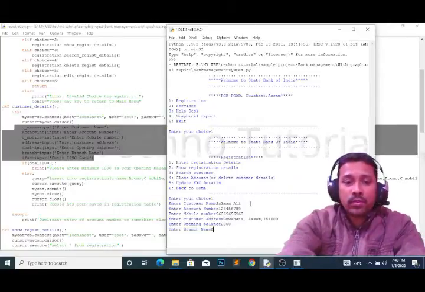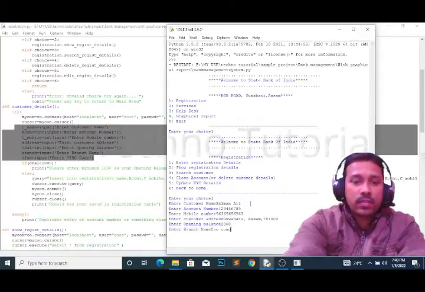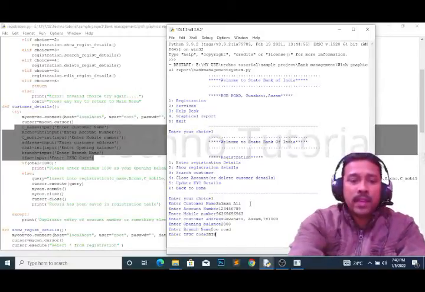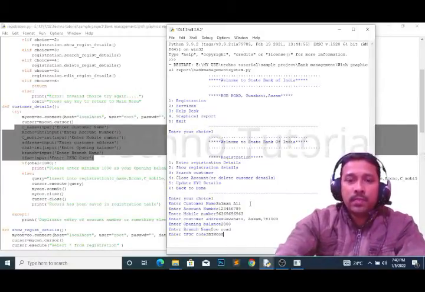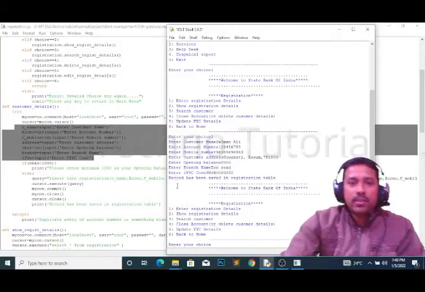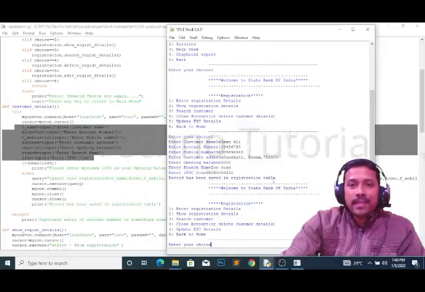Branch name, the branch in which he is opening the account. Suppose he is opening the account at Zoo Road branch. Press enter. IFSC code. Suppose I'm giving SBIN0003232. Done. So what is showing? Record has been saved in registration table.